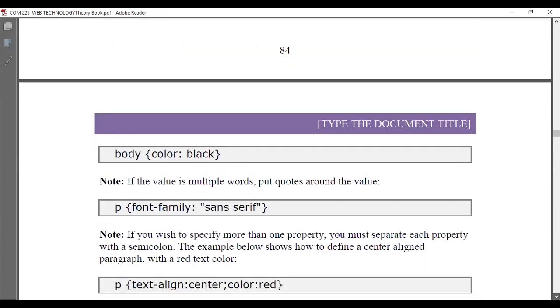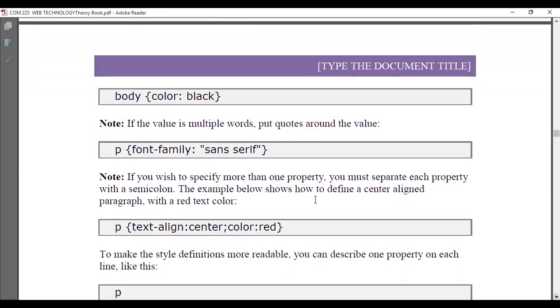Now look at the example. When we say body, open curly brace, color equals to what? Black. Color black. Are you with me?